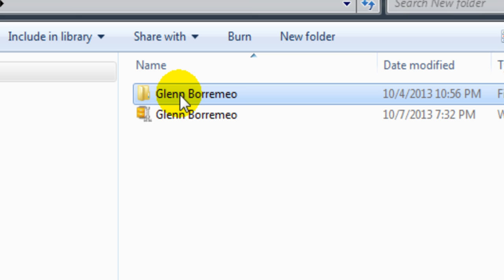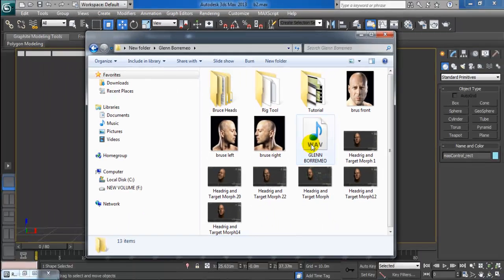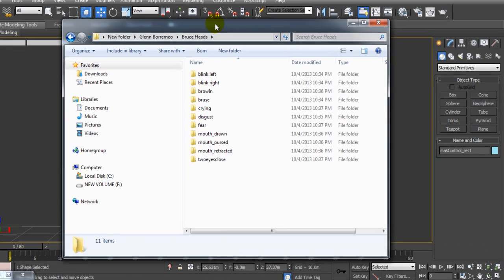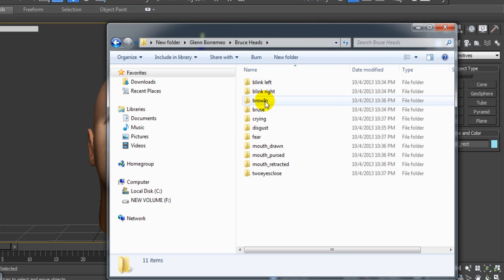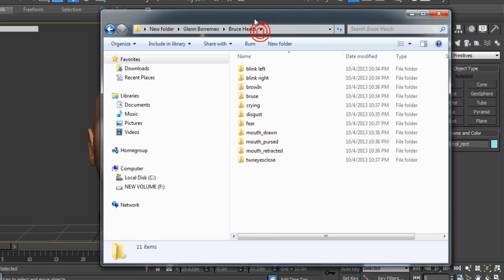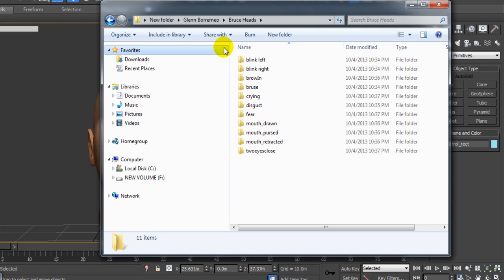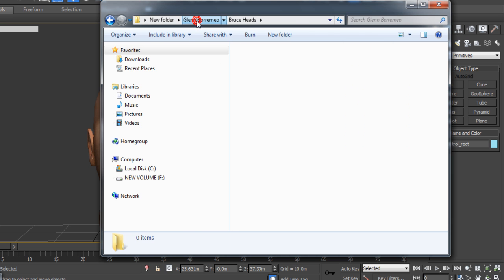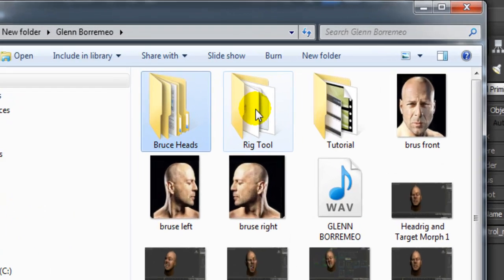Once you extract that, let us open this. You're going to have all this stuff here. We have 3 folders. I have here the Bruce head. Obviously, in our morphing, we need these heads. So you're going to have all these heads. This is only simple facial expressions that include this file. And let us go back here to our project folder, and I have here the rig tool.